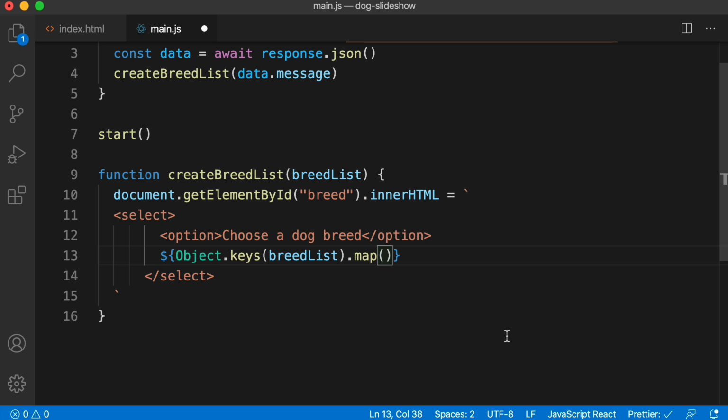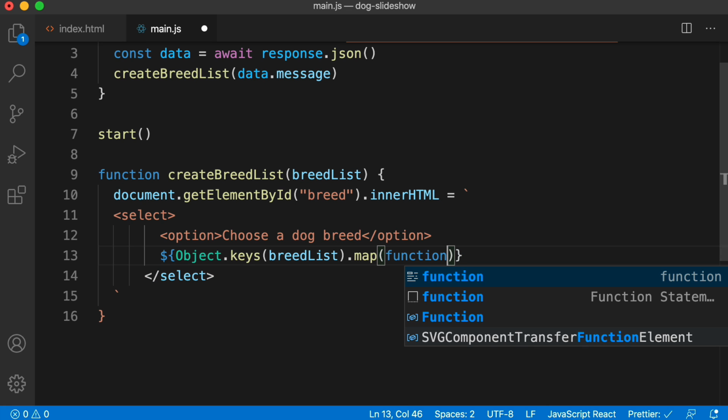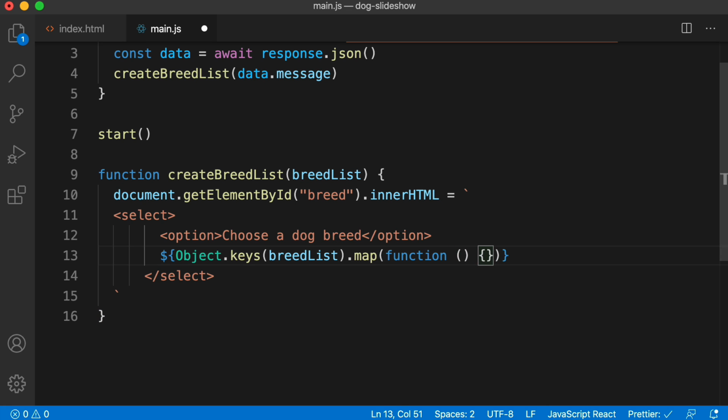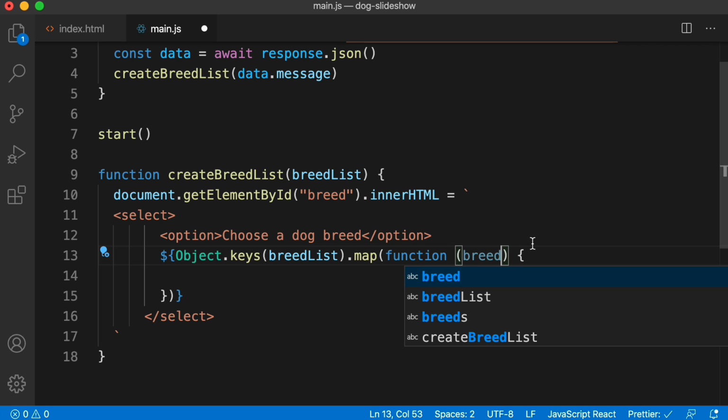So let's provide an anonymous function here in map. So function, parentheses, curly brackets. Now each time map calls our function, it's going to pass into it the current item that's been looped to. So in these parentheses, we would receive that with a parameter. We could call it anything, but let's call it breed.